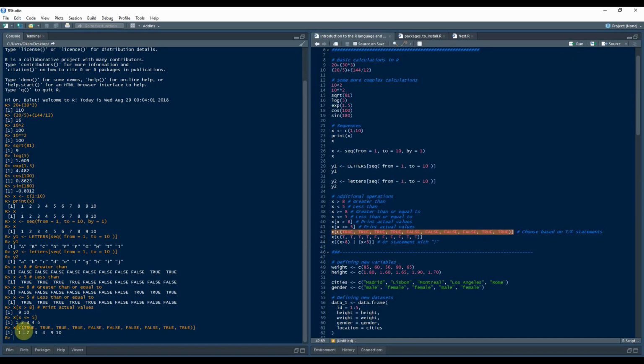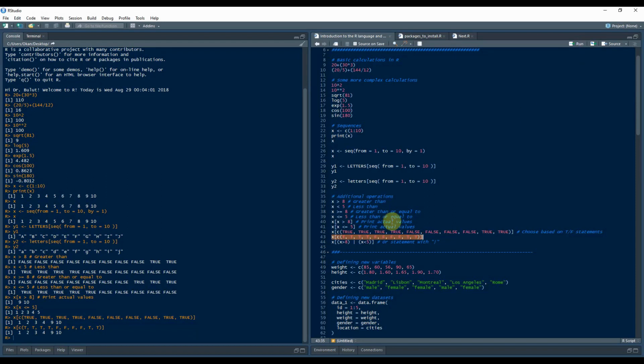So now, as you can see, 1, 2, 3, 4, the first 4 values, because I just specified true over here. Or 9 and 10, again I specify true. Instead of true and false, you can also type T and F, so that will give you the same outcome again, just like the previous one.